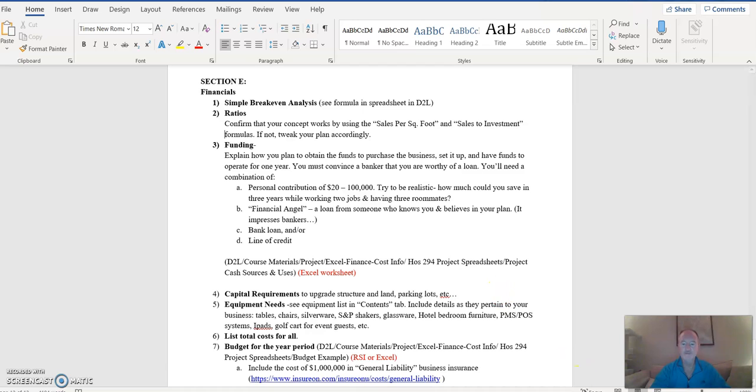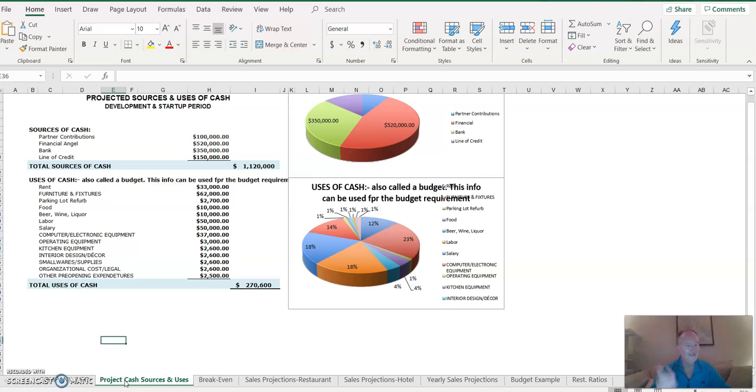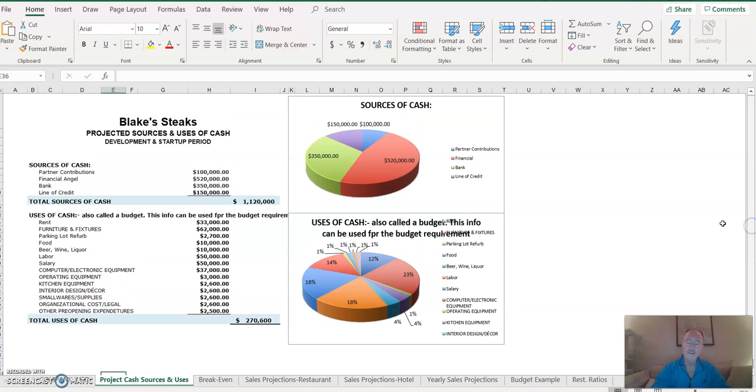Funding. Where does your funding come from? Once again, there's a spreadsheet for that. You're welcome. The spreadsheet comes with really cool pie charts. Who doesn't like a good pie chart? You can put in this information, modify it any way you like, and these pie charts populate. You can copy and paste them and put them in your project because that makes you look really good, just saying.